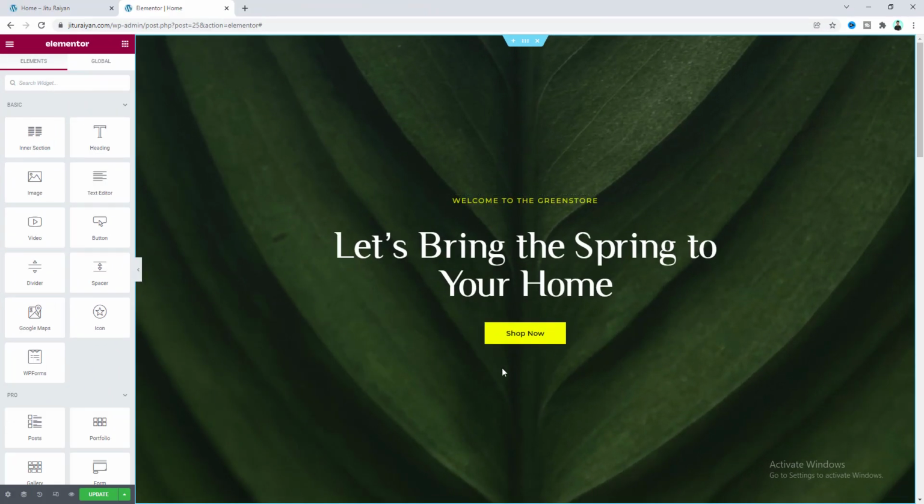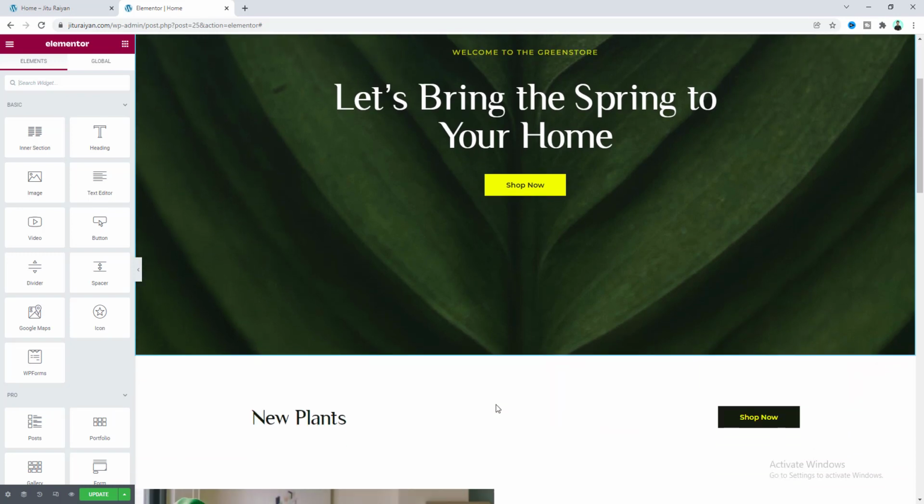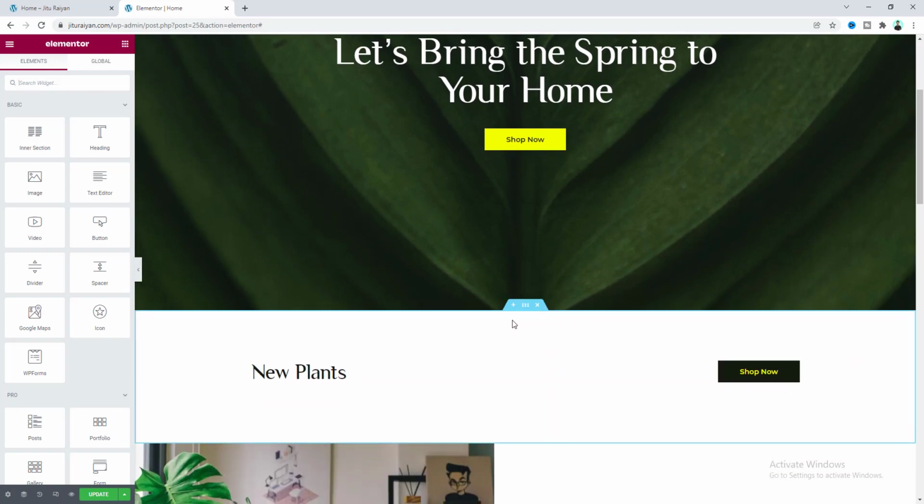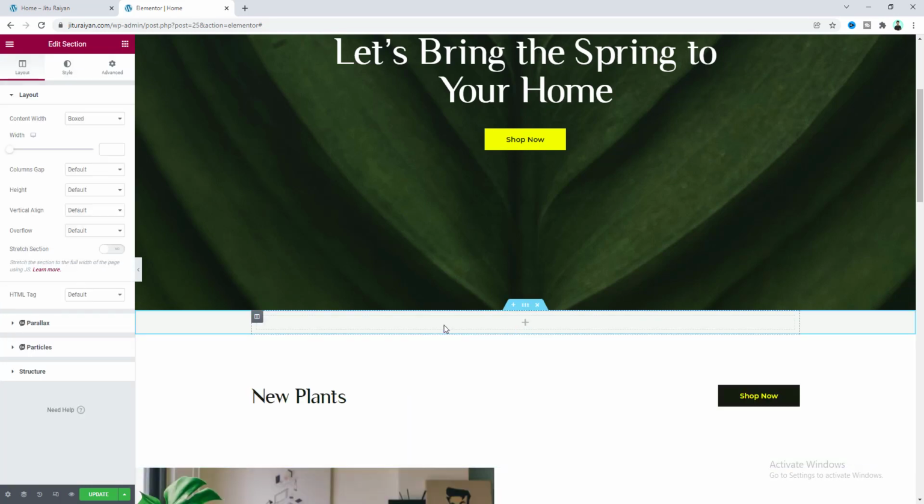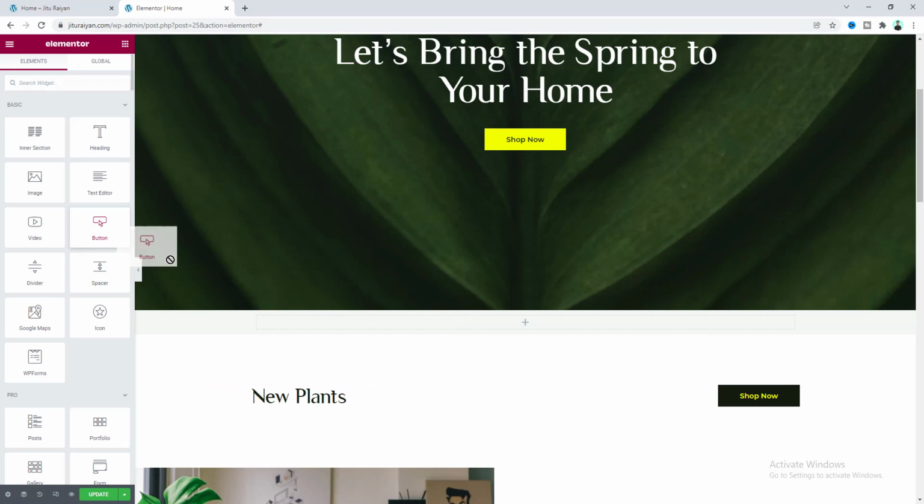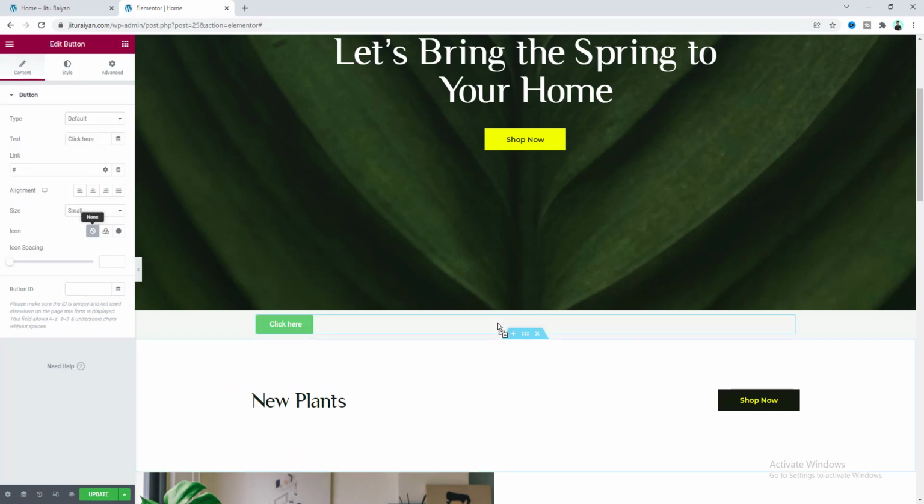Here in this page I want to add the scrolling icon at the bottom of this section. For this, after this section I want to first create a new section. So let's create a new section from here, and inside this, first of all I want to take a button widget. Let's drag this to here, and I want to make its alignment center. Also remove this text.